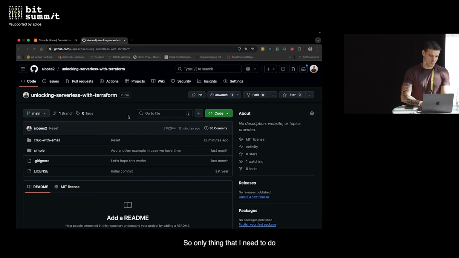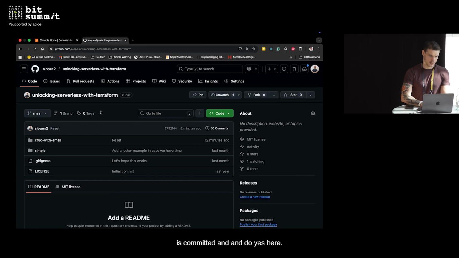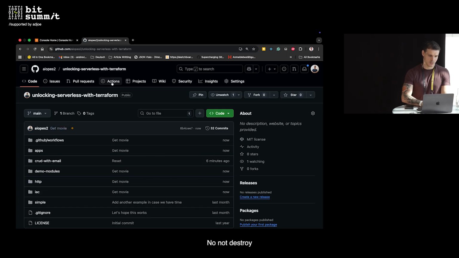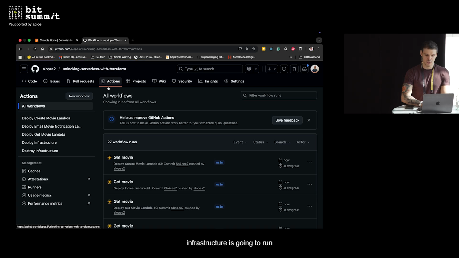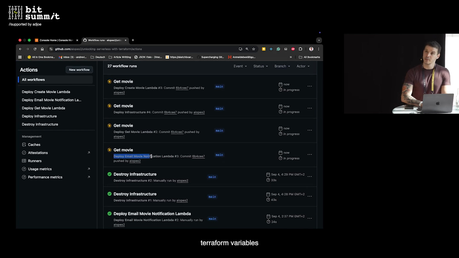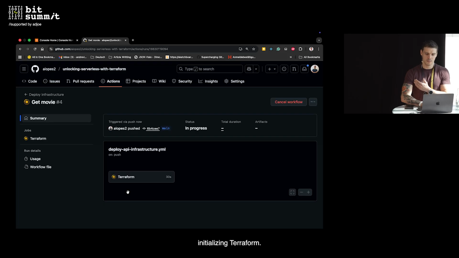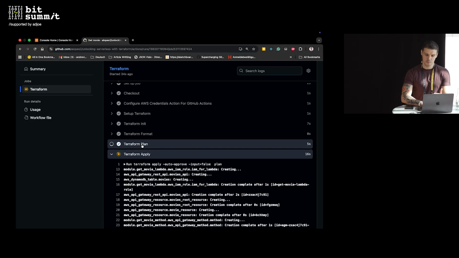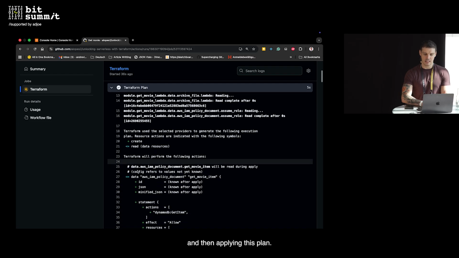OK, so the only thing that I need to do is commit it, and then this deploy infrastructure workflow is going to run, which is basically just setting TF vars, Terraform variables, using environment variables, checking out the code, initializing AWS, setting up Terraform, initializing Terraform, doing a format check to see if the code is well formatted, creating a plan, and then applying this plan.